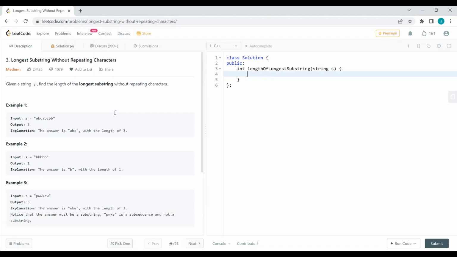Consistency is the key to success, and today we can solve the LeetCode daily challenge. The question is longest substring without repeating characters. That is, given a string S, find the length of the longest substring without repeating characters. That is, they have given a string.